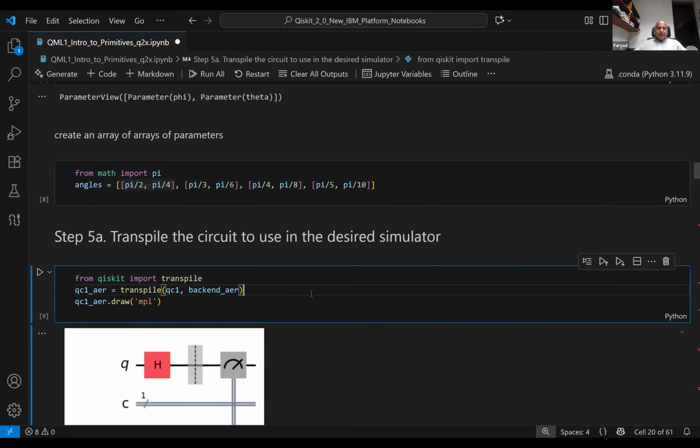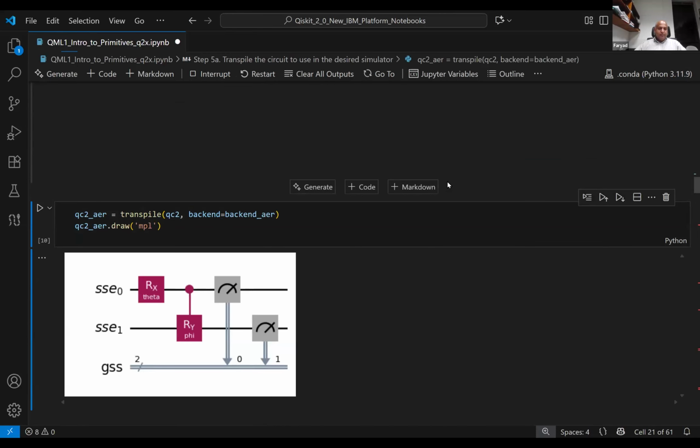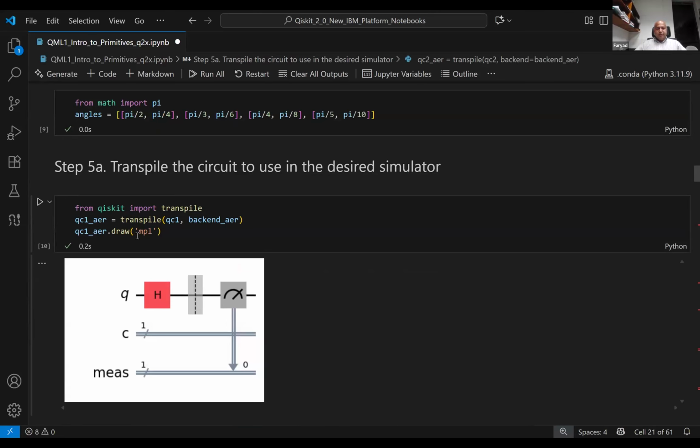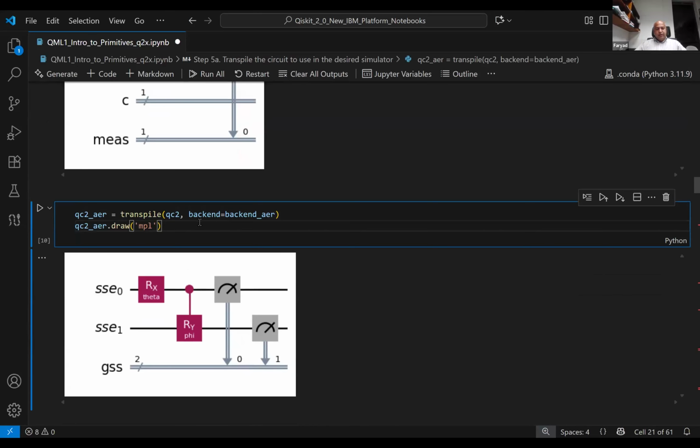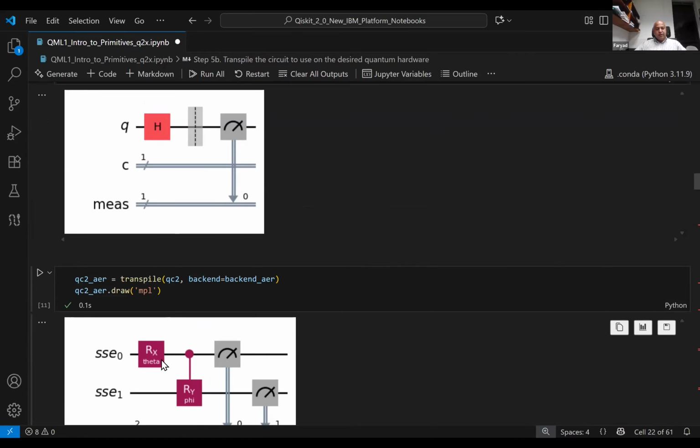Before running it on any backend, either the IBM quantum computer or the Aer simulator, we have to transpile it so that all the elements in the circuit are transpiled to the language of the backend. So let's run this Aer circuit, and then this is the transpiled circuit that I'm just drawing again. If you want to run it on an IBM quantum computer, you will have to transpile it according to the IBM quantum computer. Both of these circuits are now transpiled for the Aer simulator, so you see I have changed their names to QC2 Aer.